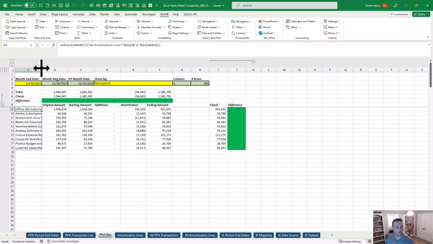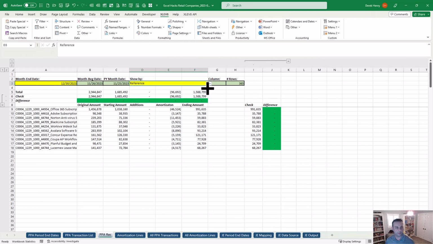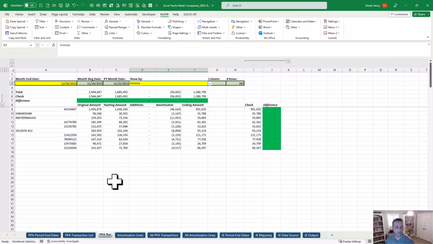So we have all of the different transactions here. That's the description, or if you want to show them instead by the location or the reference or something else, you can do that. So here's location, and it's going to show you a roll forward, the starting amount for the period, what was the original amount, any additions, amortization, and ending. So very helpful for putting together a reconciliation or really whatever you're trying to do.